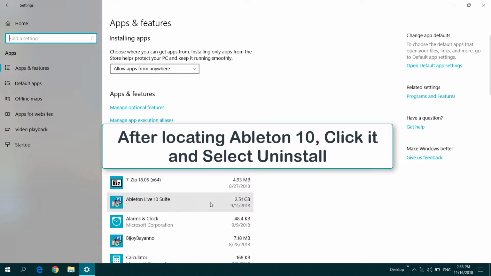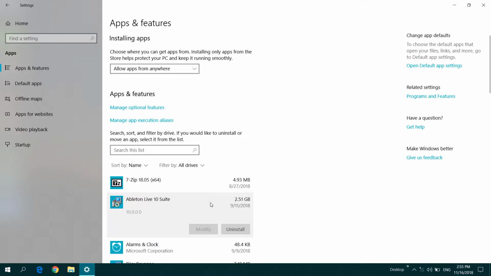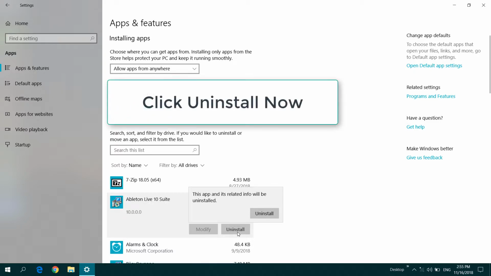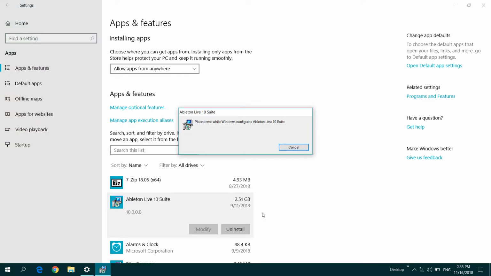Now I have located my Ableton Live 10 there. So after locating your Ableton Live 10, you have to click it. Then you have to click uninstall. Again, you have to click uninstall. Now you can see the uninstallation of Ableton Live 10 has begun.